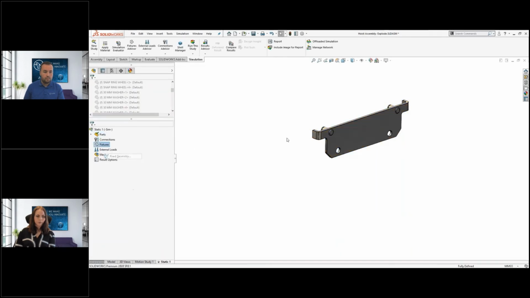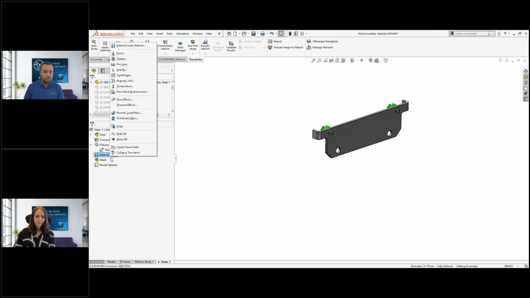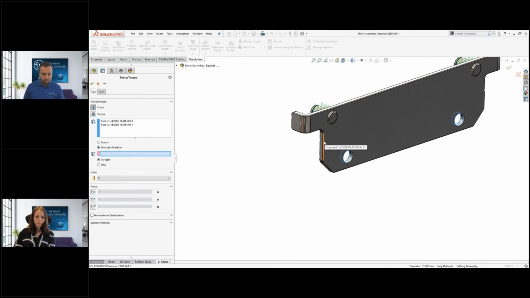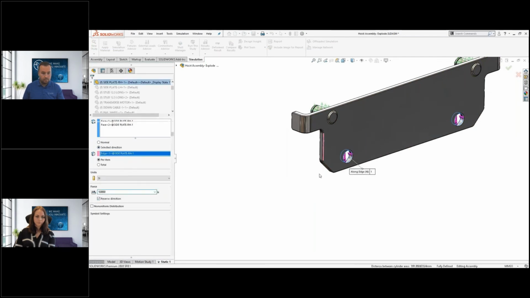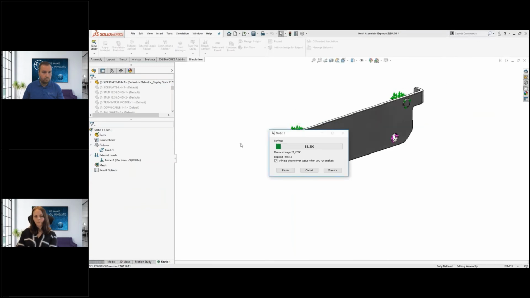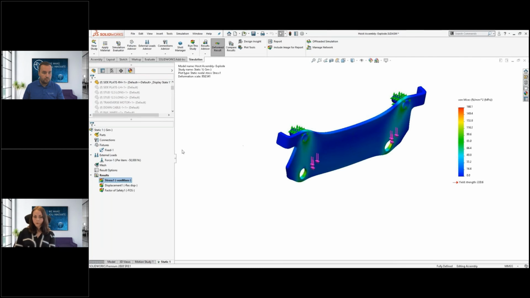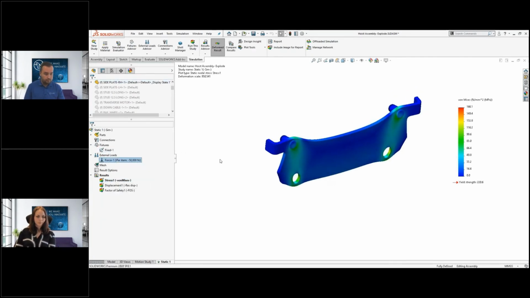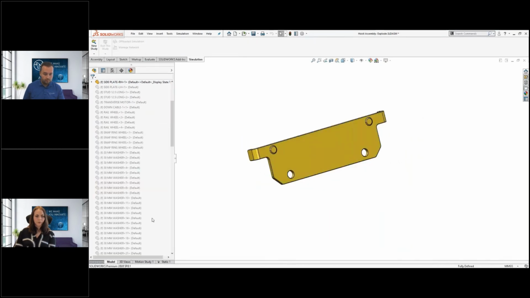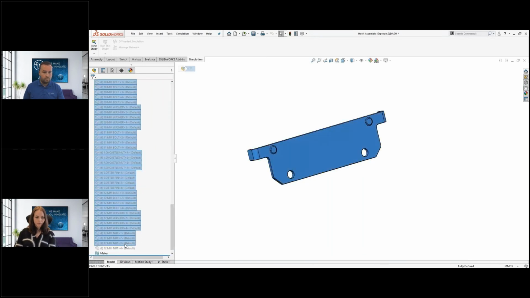So I'm just going to apply material, add some fixtures, and then add some loads so that I can get some results. And I'm going to run that. And now I have the results in a nice plot. I'm going to hide the fixture and the floors. And then I'm going to go back, and unsuppress the other components again so that everything is visible.